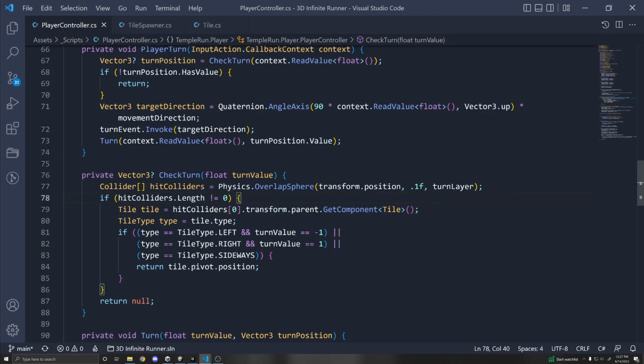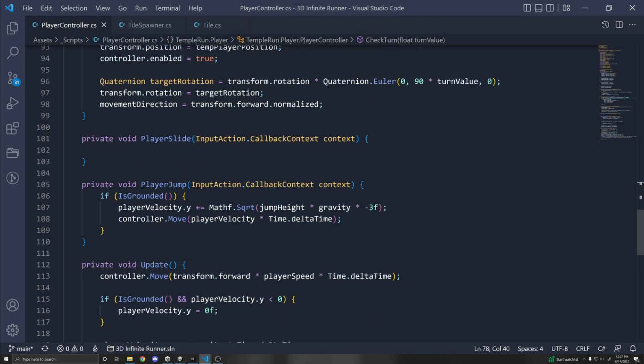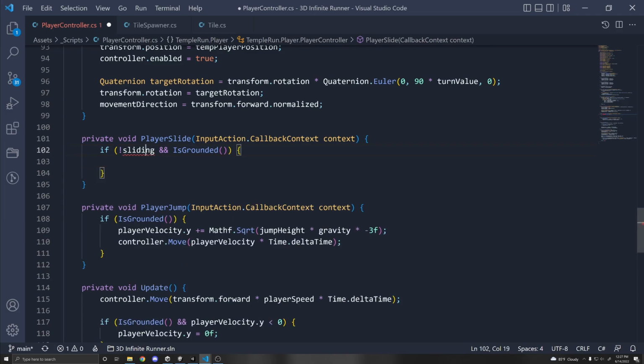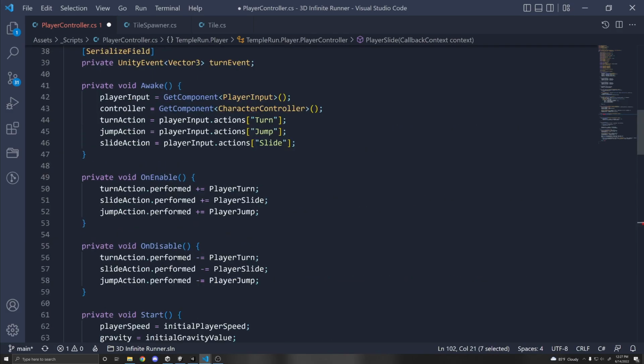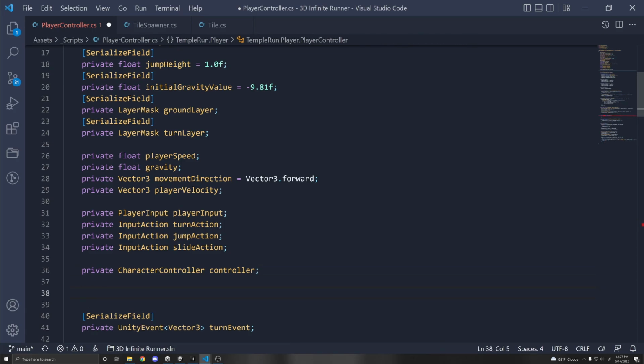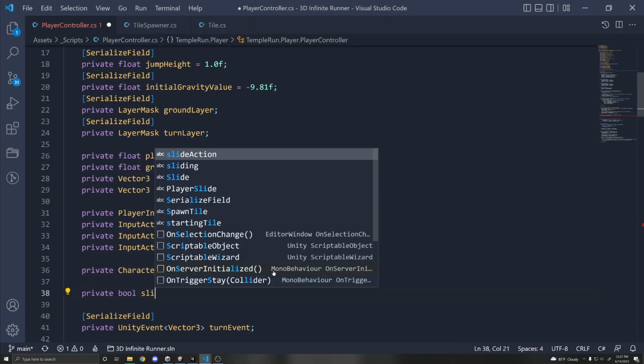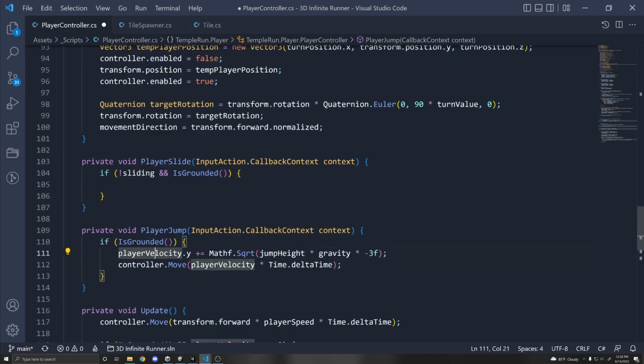Awesome. All right, and so now let's do the sliding functionality, which is pretty simple as well. So first we want to slide only if we're not already sliding and if we're grounded. So let's perform a check for that. So if we are not already sliding and we are grounded, is grounded, then we can slide. For the sliding, we need to declare a boolean. So if we scroll up, we can do private bool sliding equals false. And for the sliding, we're actually going to make a sliding animation for the player. So it actually looks like they're sliding.